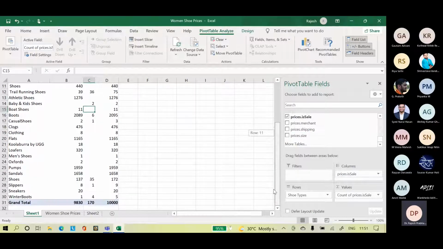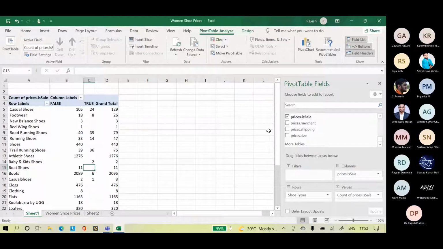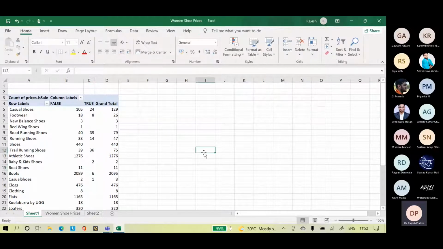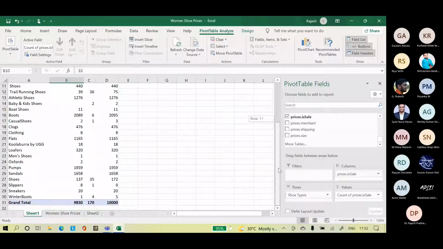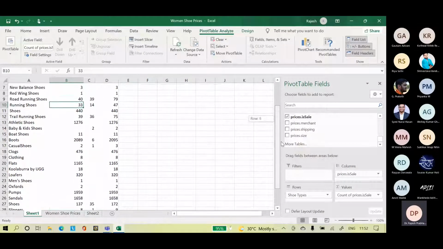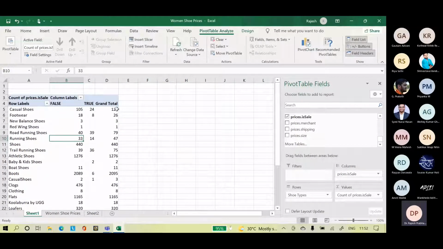So you can see here, I have dragged the e-sale to price e-sale to column, shoe types to rows, and I dragged e-sale back to values so that we can see the numbers. So pumps to sandals, or let us sort it.